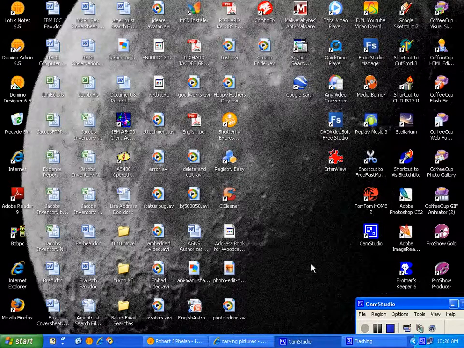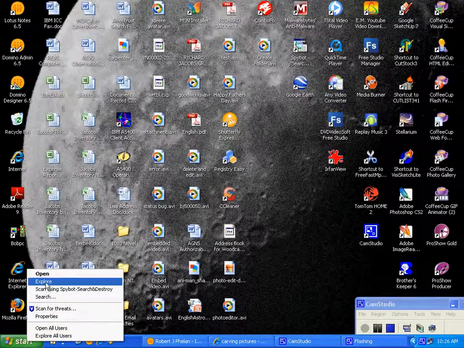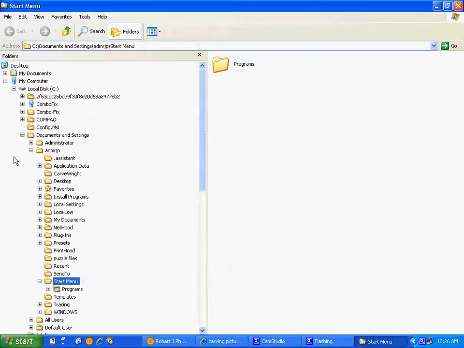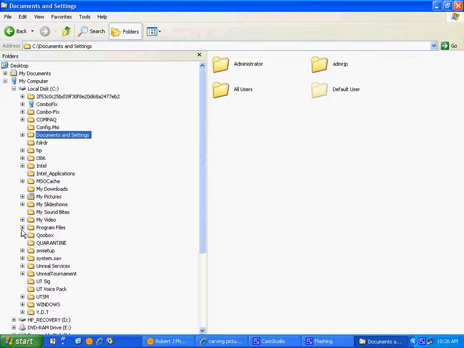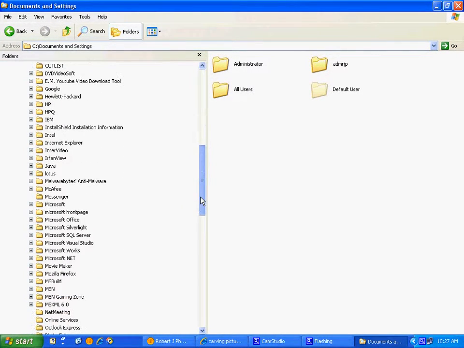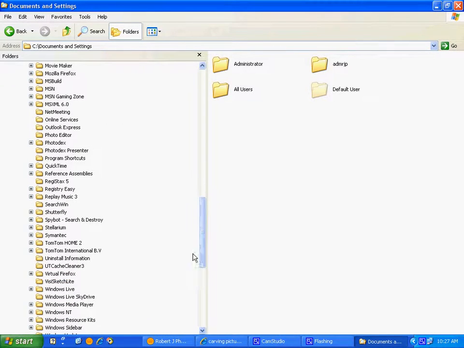Okay, everybody, welcome back. I'm assuming you went through and created the folder successfully. So if you go out there and do a right click, Explorer, go down to your Program Files, you should have something called Photo Editor, or whatever it is that you named it.